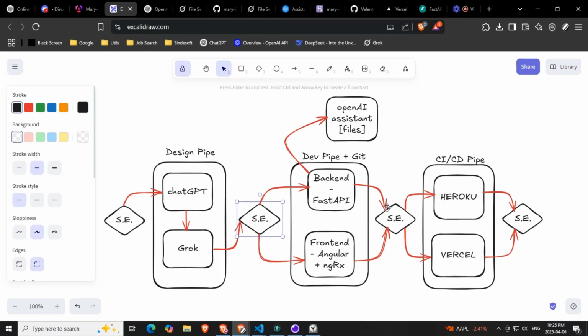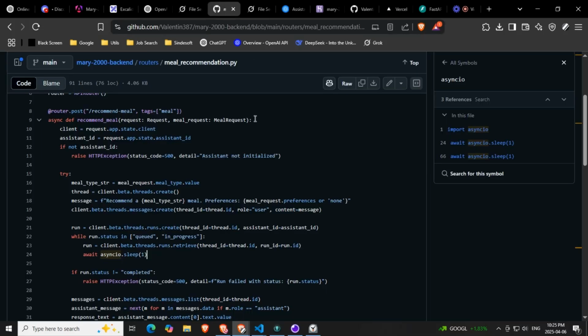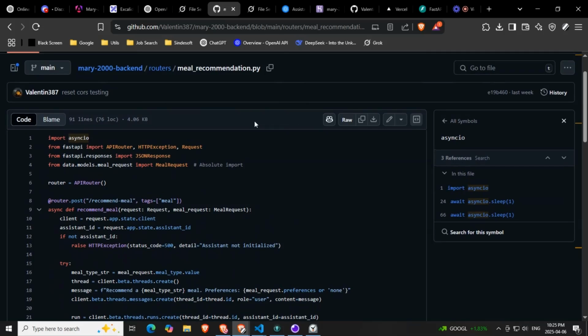In the diagram, you'll see something called S.E. everywhere. That stands for software engineer. That's us, because AI will never replace software engineers. It exists to handle repetitive work, but quality and security will always be our responsibility throughout the software lifecycle. Next is backend development.